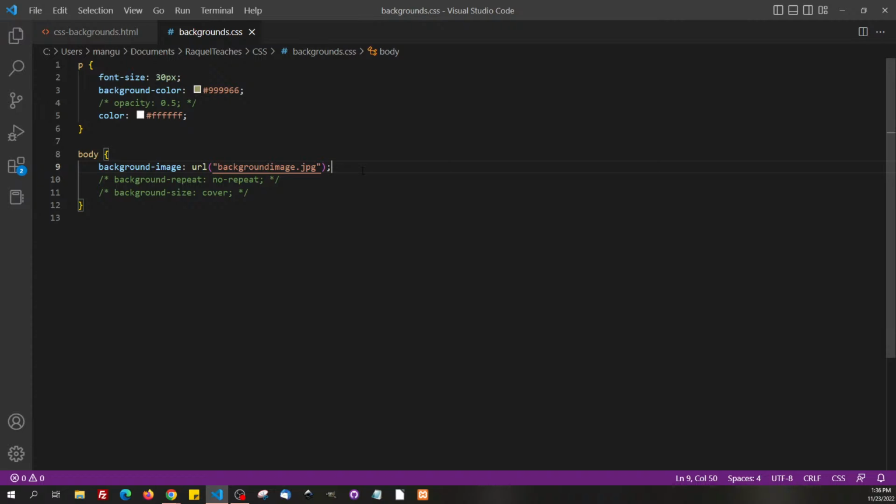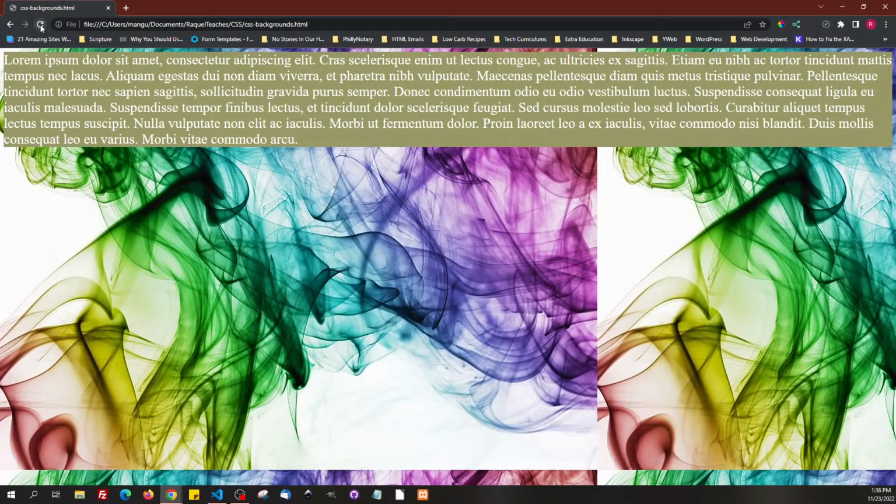So in this example, I'm using something called background image because I am so creative, right? And so now we're going to switch back to the page, and let's refresh it to see what happens to the background. Okay, so what you see right now is an image. It's kind of like a multicolor, smoky image.